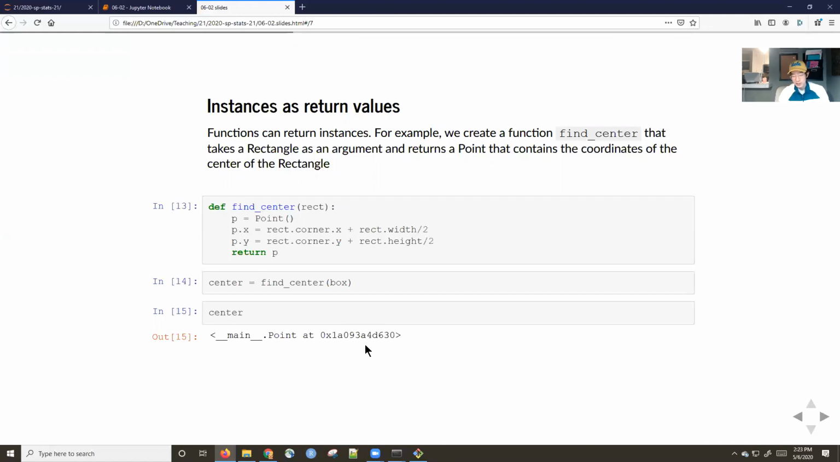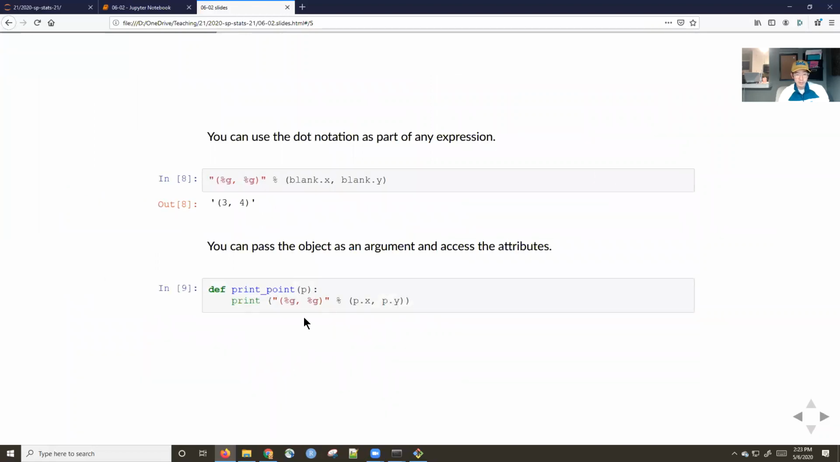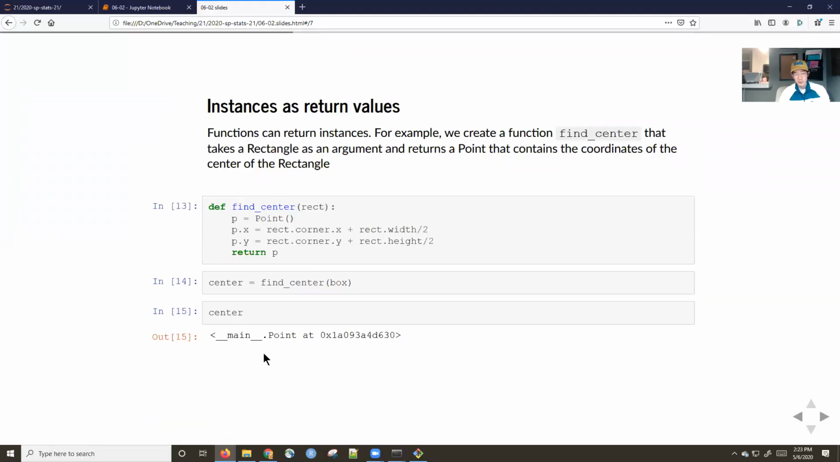And so lucky for us, what we've done is we've created a function called print point that takes the point object, in this case center, and prints it out in a form that we can read as humans. Otherwise, if you just ask what is center, it's not going to list off all of the attributes that are inside. So we got print point, and it says the center is at 50, 100.